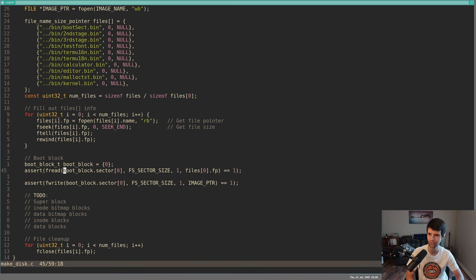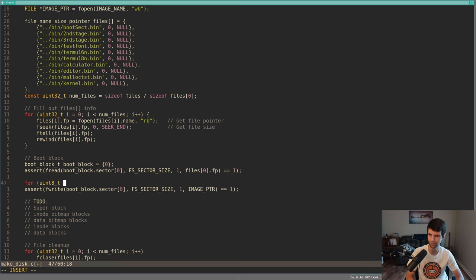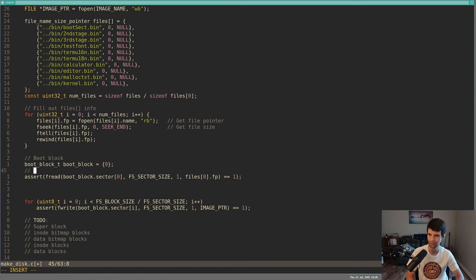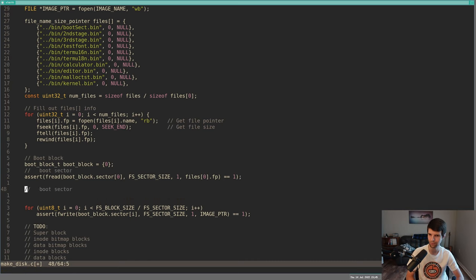So we wrote sector 0, we need to write sectors 1 through 7. I'll just do this. for u8 i equals 0, i less than... We'll do 8 right now, or we can do FS block size divided by sector size, which will be 8. I want to write sector i. So we'll write all the sectors eventually right there. And that'll equate to 4096 because it'll be one block. Do this boot sector. Second stage bootloader.